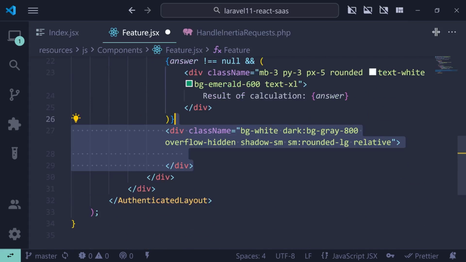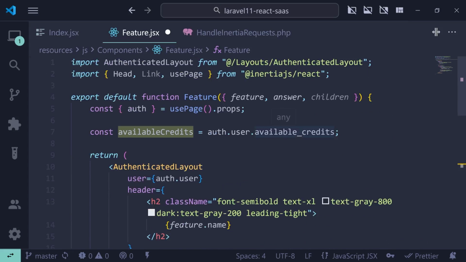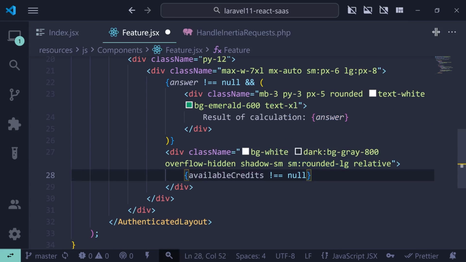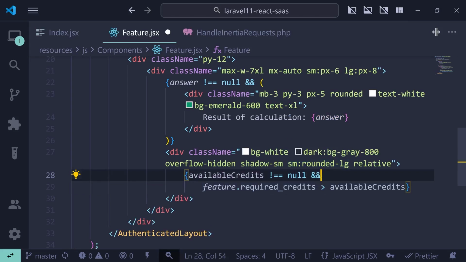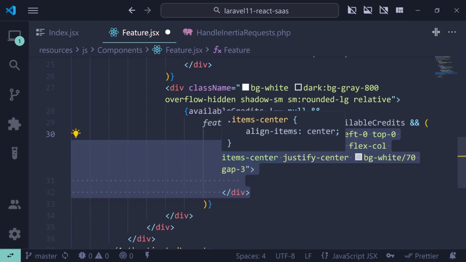Then we're going to proceed. We're going to create one additional div. And inside there, I'm going to check if available credits, that available credits are the user's available credits. Okay. If the available credits is not null, and if the feature requires more credits than the user has remaining, we're going to lock the specific feature.